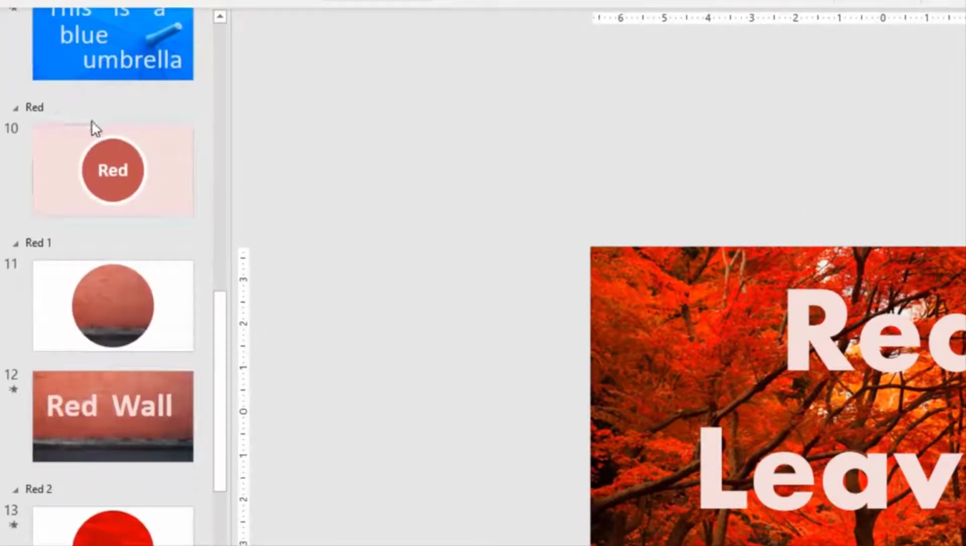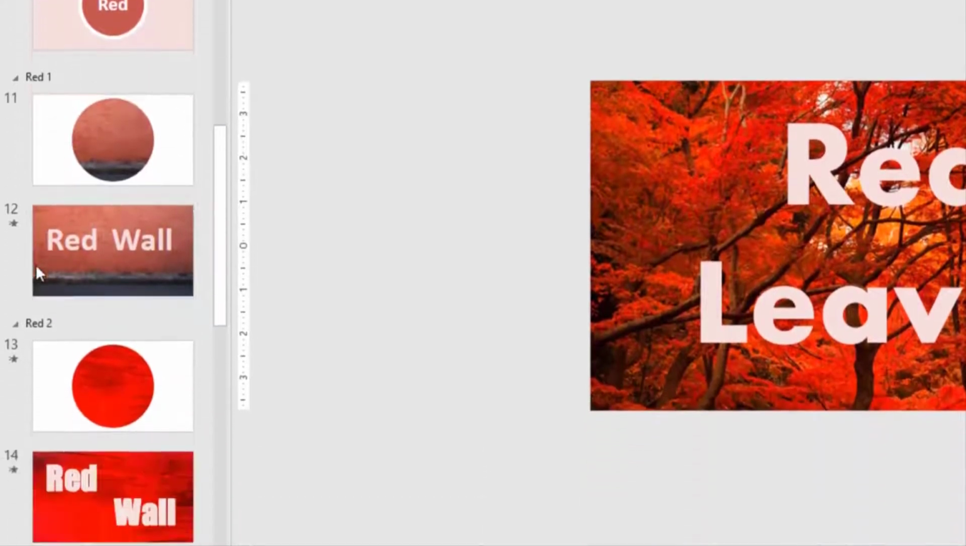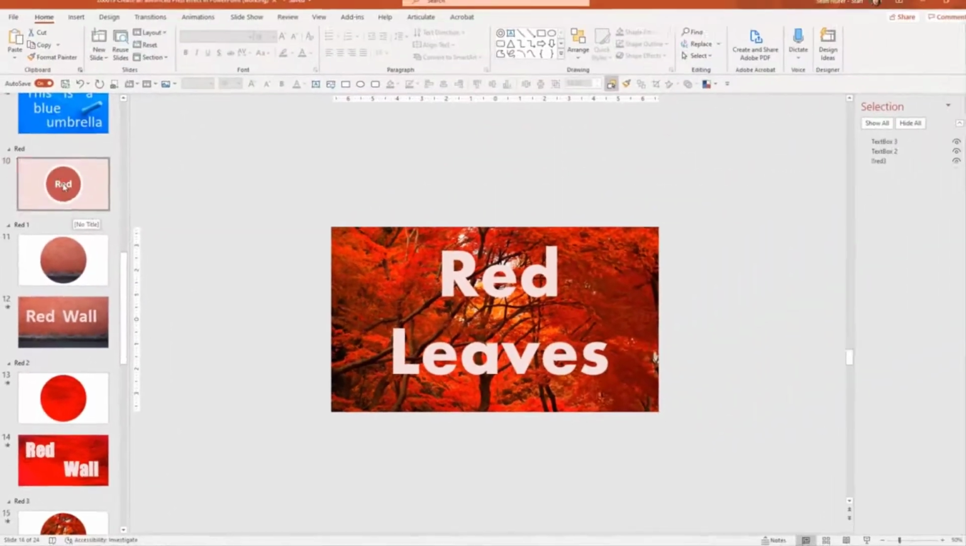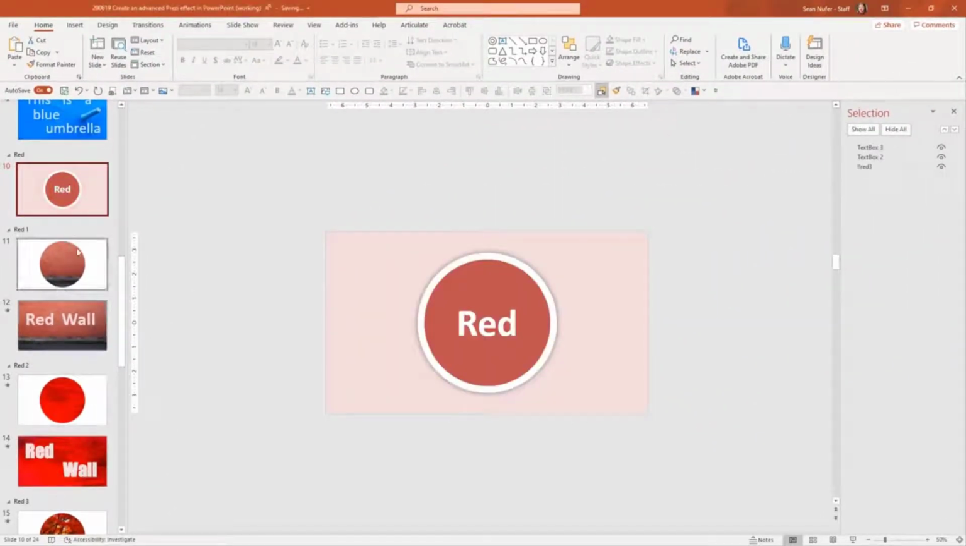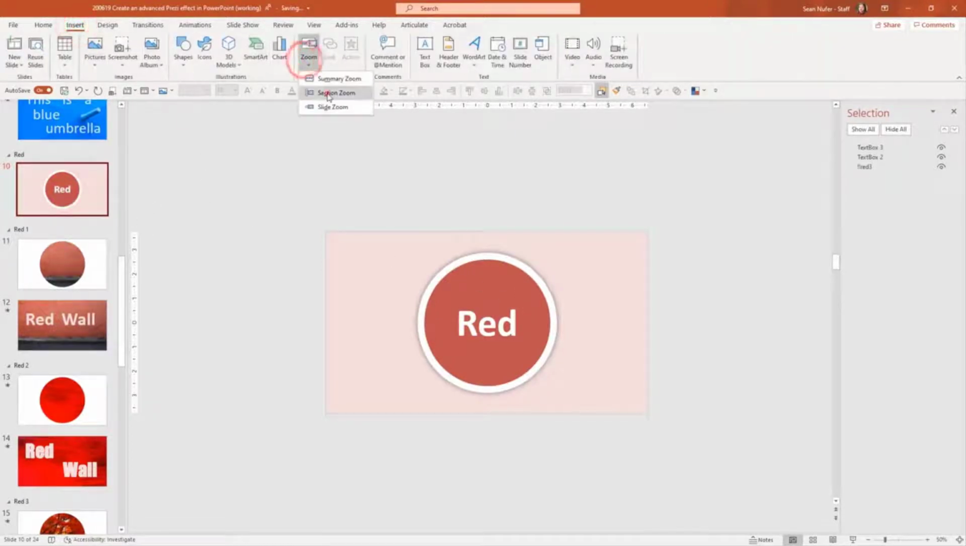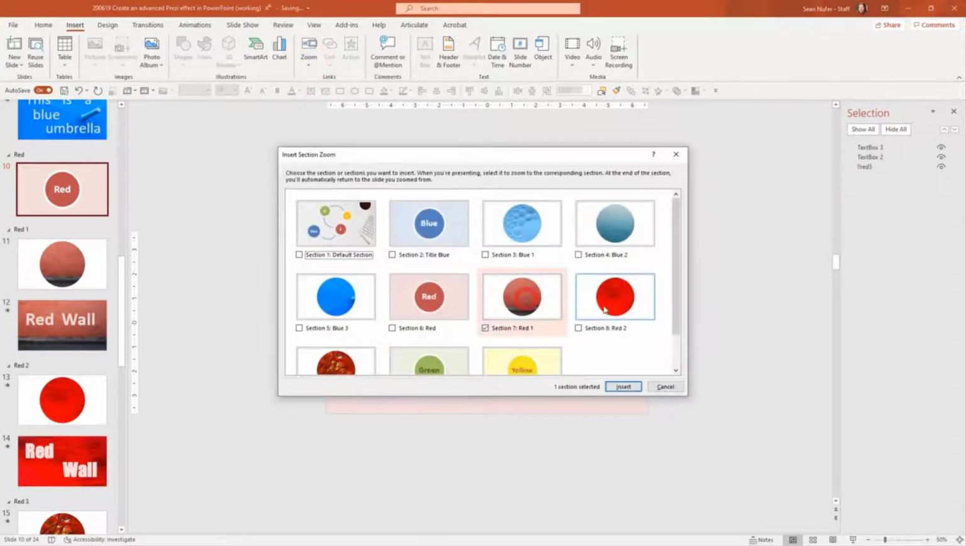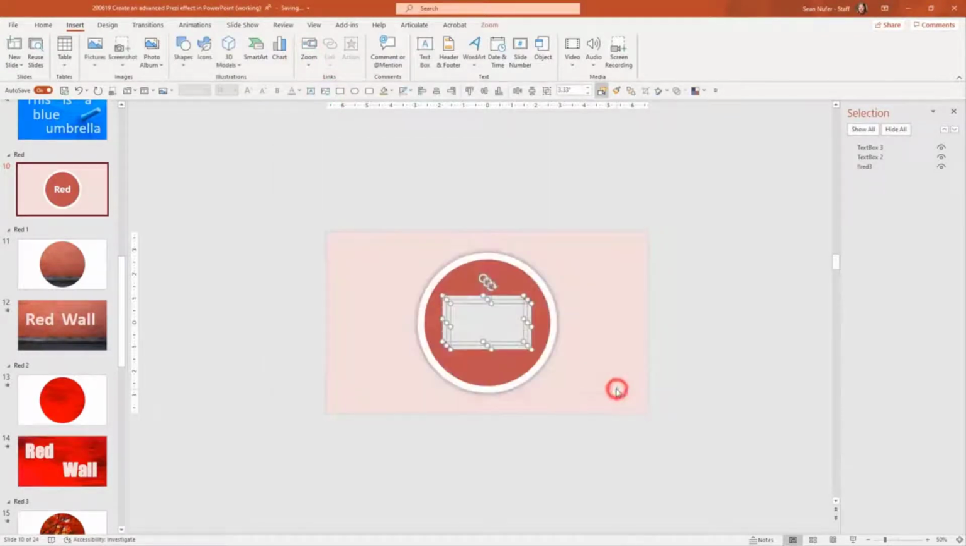Within the red section is going to be pretty easy. It's just going to be 2 slides, and then I'm going to have an additional red 1, red 2, and red 3 sections. And so now that I have these other sections, I'm ready to start with this section here. I'm going to first insert a section zoom, and I'm going to click my new red slides here. I'm going to insert those.